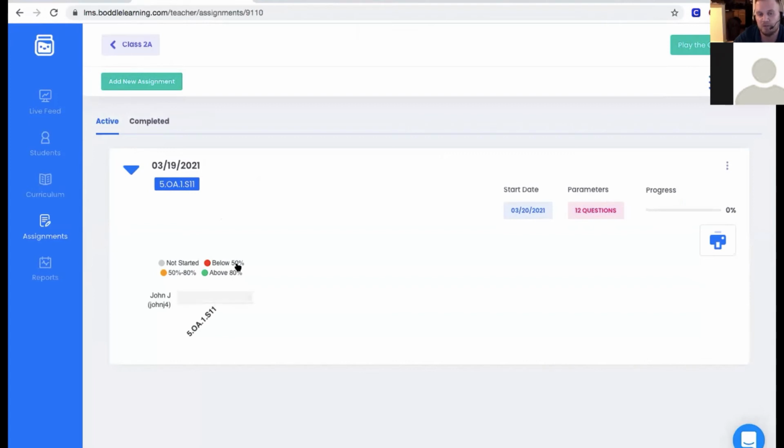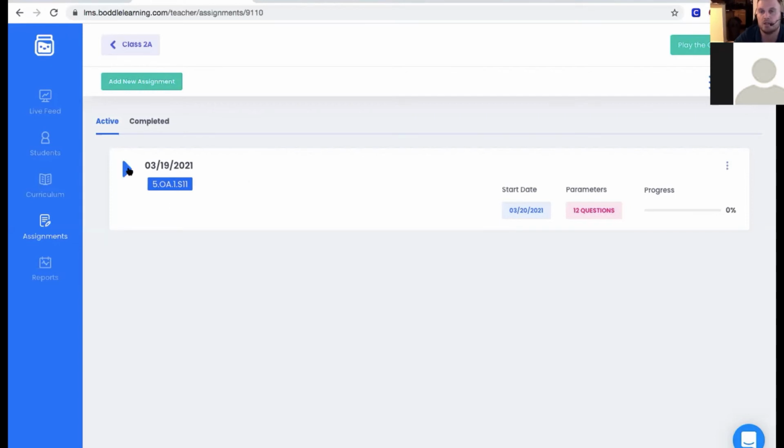Were they below 50%? They haven't started yet. So it's really easy to manage the assignments, to see where everybody's at, what they're doing. It doesn't become overwhelming to try to figure out, well, who started, who hasn't, how are they doing? It's color-coded to make it very easy for you. So that is the assignments.